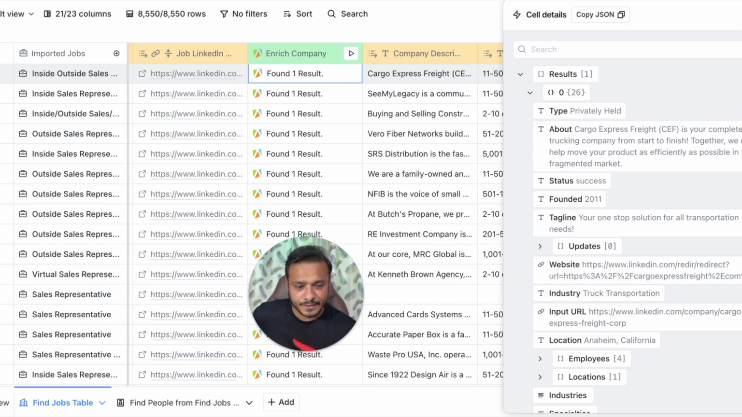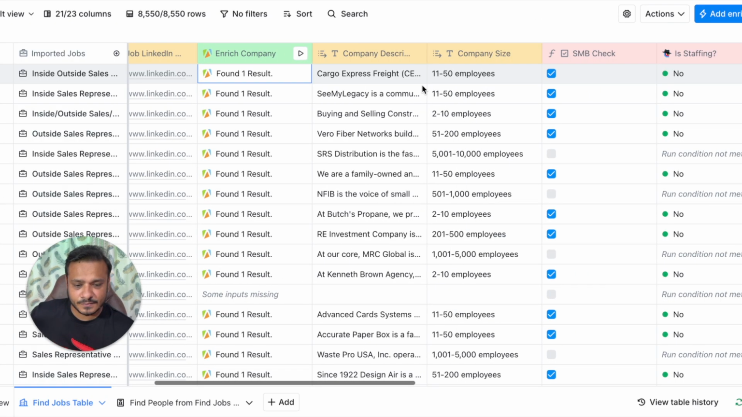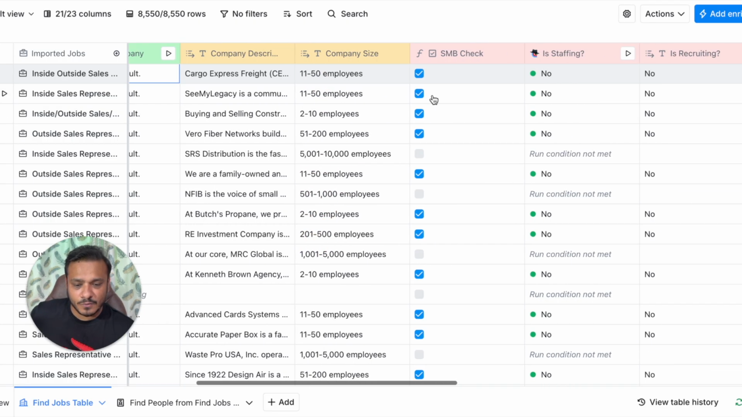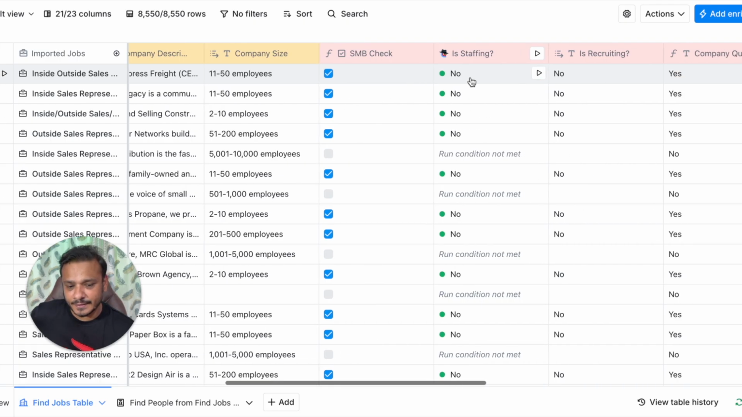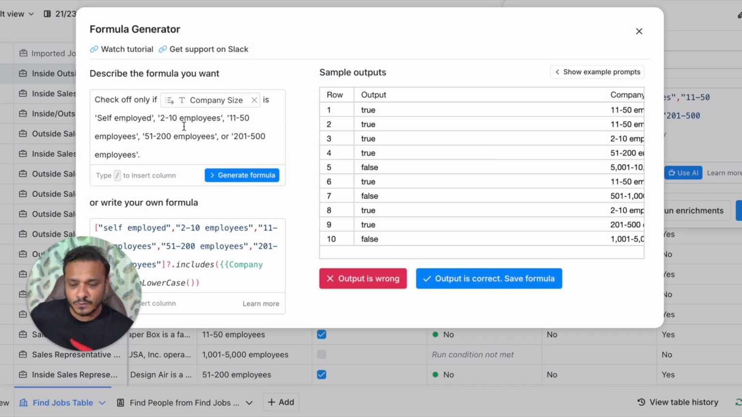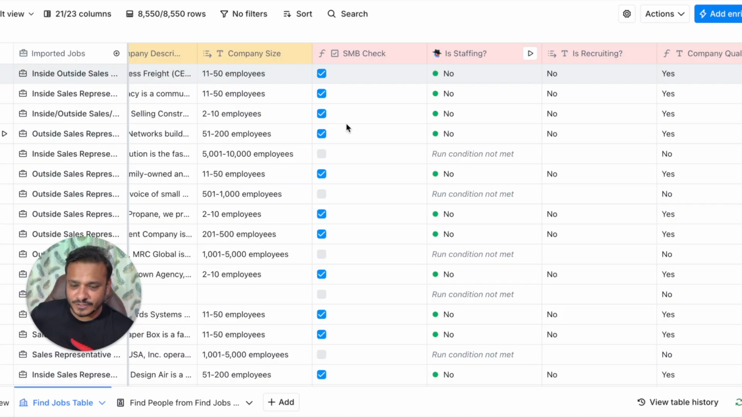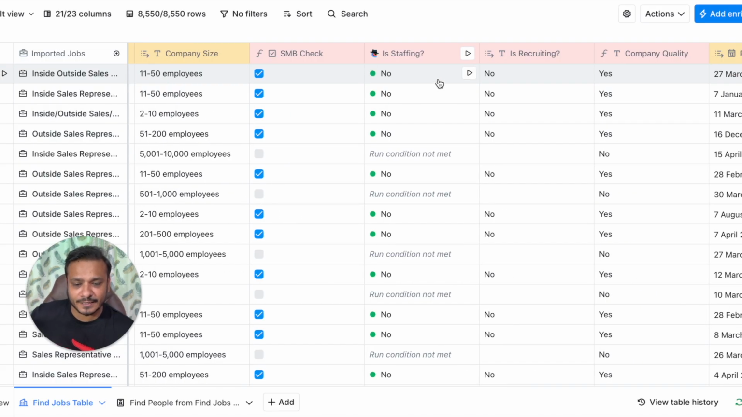So what we need over here is the company size. We got it from Apify. Now, once we get the company size, we are running two checks to qualify if the company is right for us or not. First is the SMB check. Simply, this means the company size. We only check if these match with the company size. We're not going after large companies. So once this checks, it passes on to the second check, that is staffing.